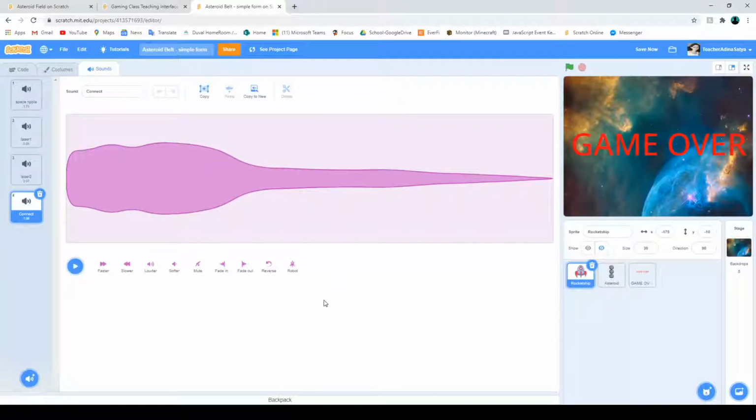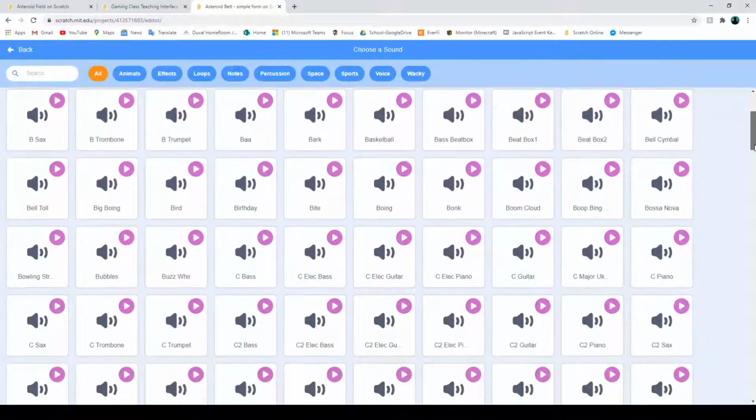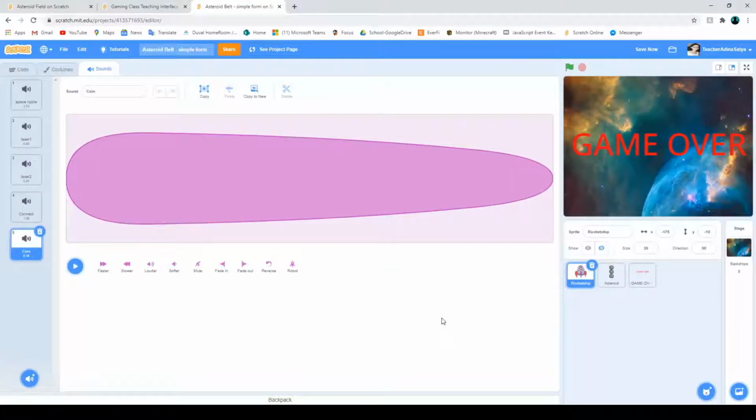Then the next one will be coin. This is very good for marking when the points are gained. We didn't implement the score yet, so we'll only use it when we have a score as well. Or to show when we successfully pass through the asteroid belt, which will actually be the action that triggers gaining points as well. The next sound will be the one that shows that we hit the asteroid belt. That will be oops.